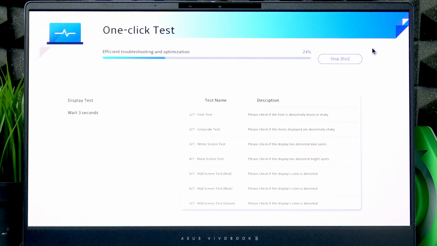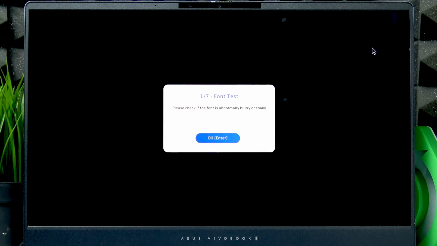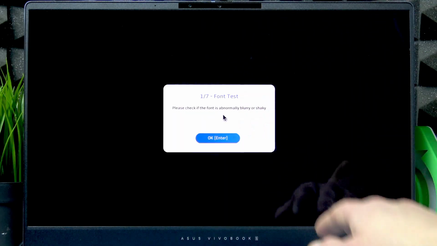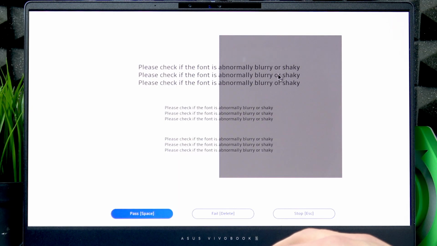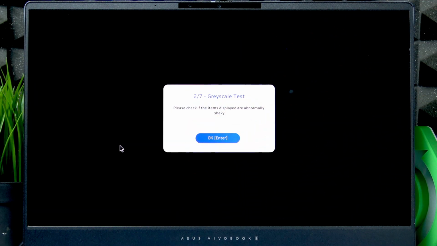gonna step into the interactive tests like the font test, where we're gonna have to check whether the font is abnormally blurry or shaky. So each manual test has an instruction to it before we enter it. So just check the instruction, and then in this case we're gonna have to check whether the font is abnormally blurry or shaky. And as you can see, it's not. It's pretty static, pretty stable. So let's press space to let the laptop know that this test was passed.